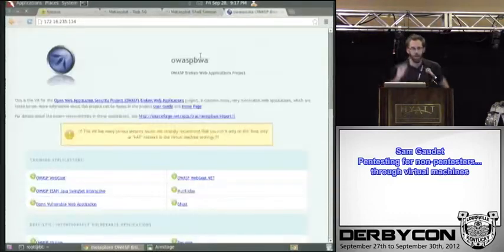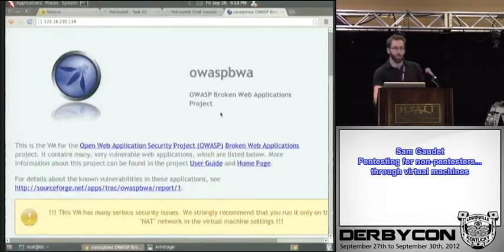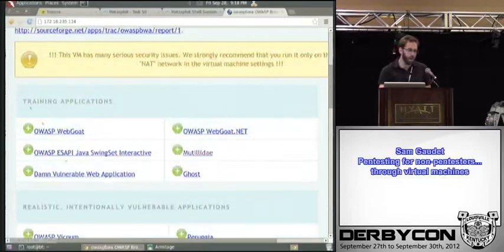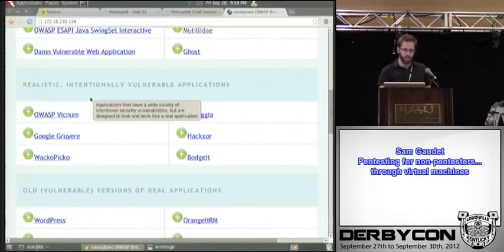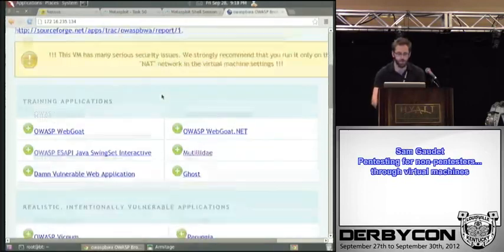I mentioned also that the OWASP Mutillidae tool is a great way to learn about web app testing. So the OWASP Broken Web Applications project has all kinds of training applications, ones that walk you through the process: WebGoat, Mutillidae, Ghost. Realistic, intentionally vulnerable applications. These are sort of real-world models that you can learn against, and old versions of real-world applications. Let's play with this one for right now.